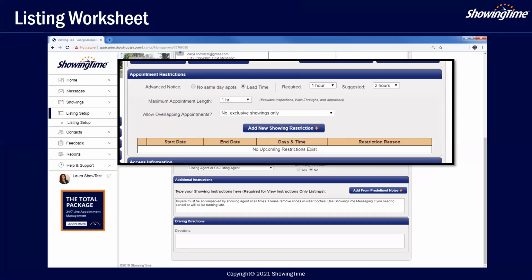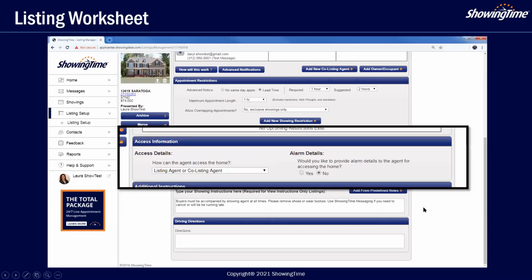Also, you can set up a recurring restriction. For example, maybe Mondays from 9 a.m. to 11 a.m. that's never going to be any good for your sellers. So you can set that up as a one-time restriction, or recurring restriction, excuse me.